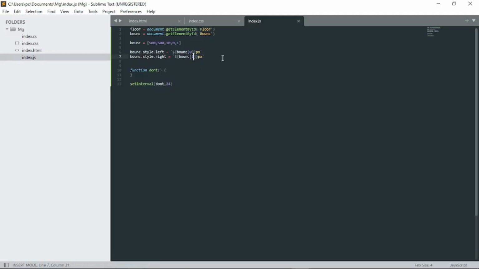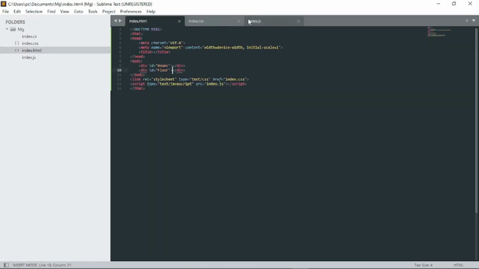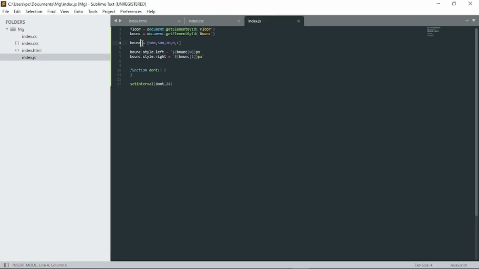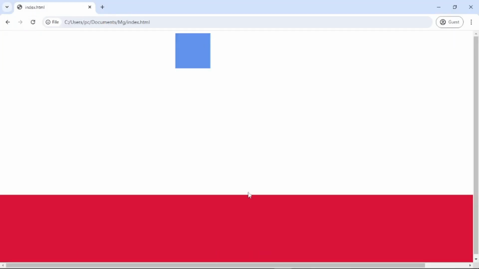Oh, it's not working. Whoops! I should have named this bank P. Oh, they have the same variable names. Oh, why did I do that? Bank P. Now it's working.